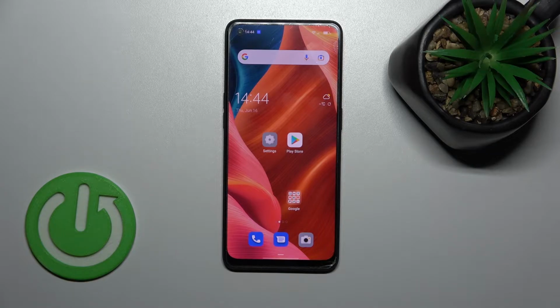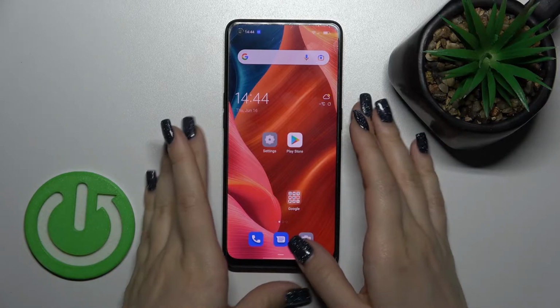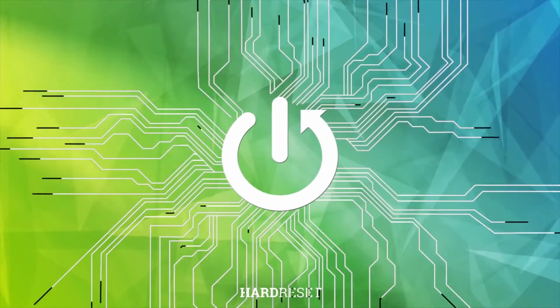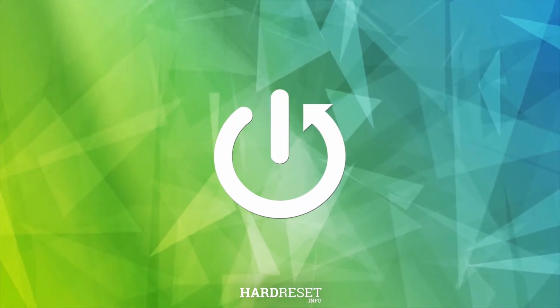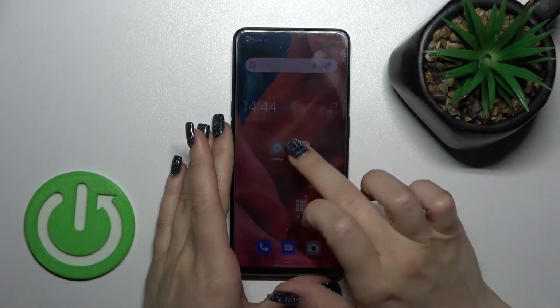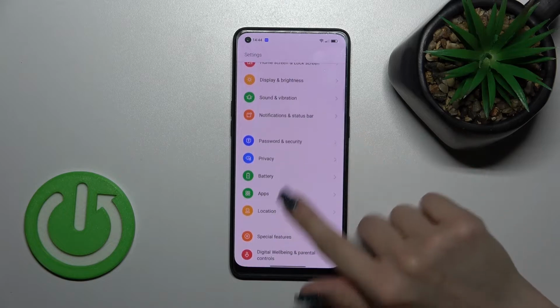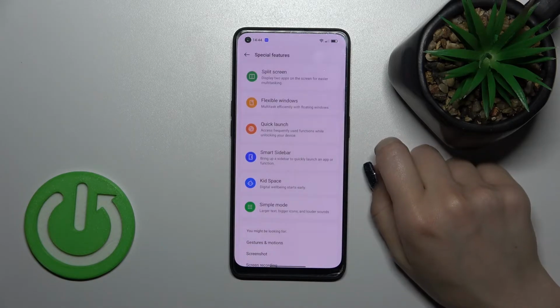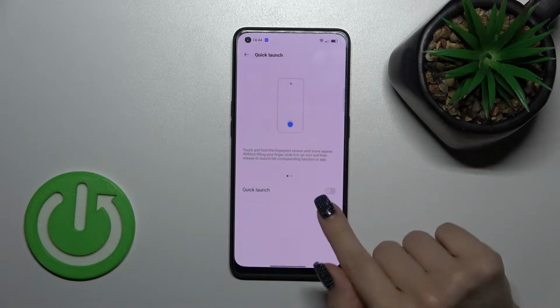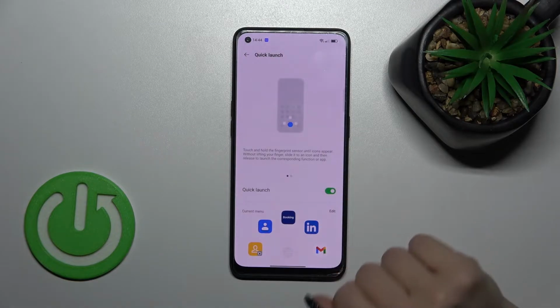Welcome, today in front of me is the OPPO F21 Pro 5G, and I'll show you how to activate quick launch on this device. To do that, we should open the settings application, and after that scroll down to the special features. Here tap on quick launch, and to activate it, click only once on the switcher.